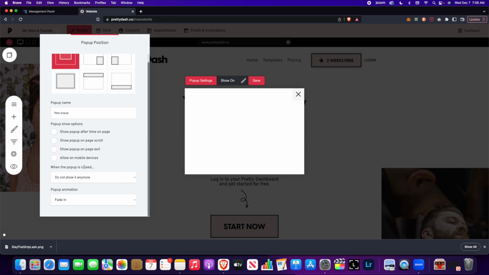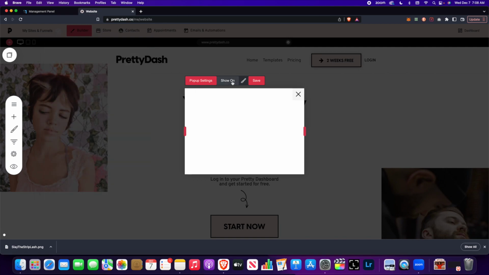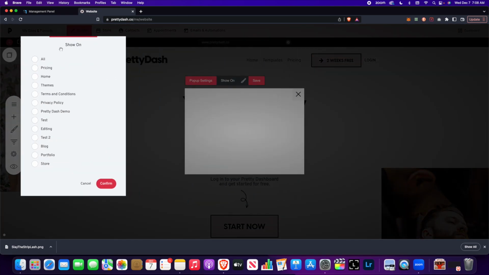And you can also specify that when someone closes the pop-up, you maybe don't show it to them anymore, or you don't show it to them for the rest of the browsing session, but when they log in again, they see it again, or you can show it again on next page visit as well. You can have different animations for the pop-up. You can also specify where you want this pop-up to be shown, like which page you want it on.